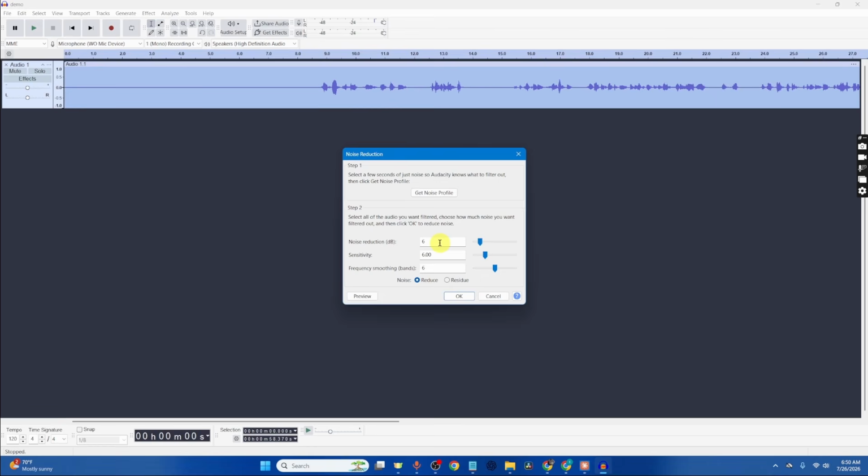If you find the results sound unnaturally processed, you can undo the effect by pressing Ctrl Z, adjust the settings to be more conservative, and try again. This is a normal part of the workflow. Finding the optimal noise reduction settings for your specific microphone and environment requires some experimentation. After applying these settings, you can just go ahead and click on OK.